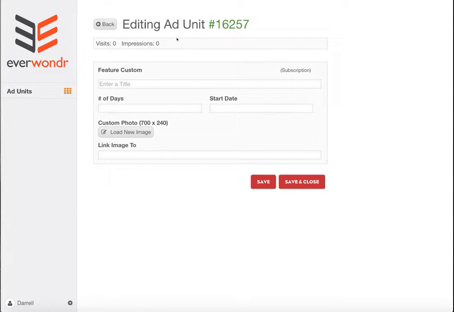That will launch the upload screen. We'll enter a name for the event. In this case, it's not a type ahead, meaning it's not automatically searching our database. This title is a text field. You can enter whatever you want.